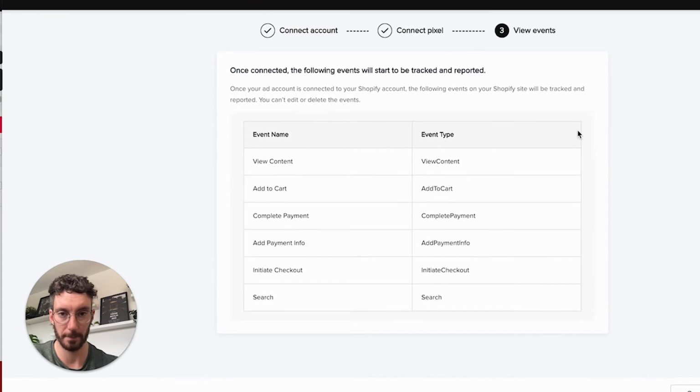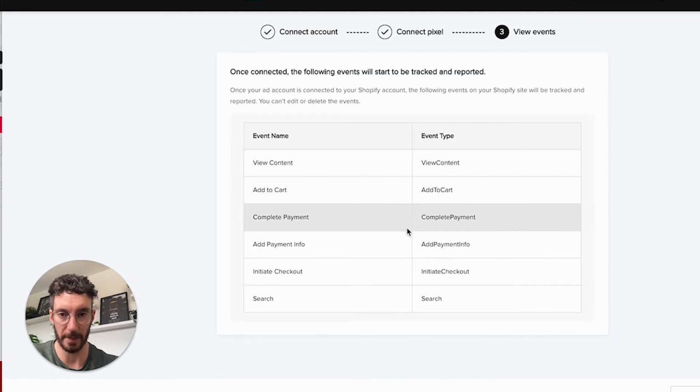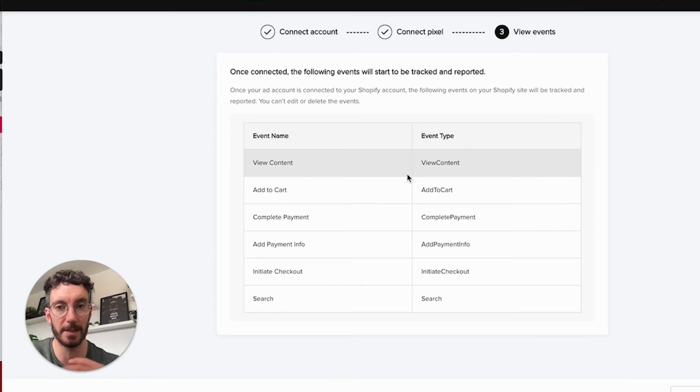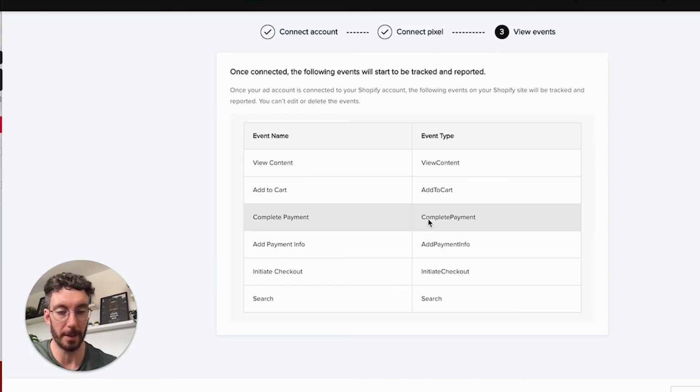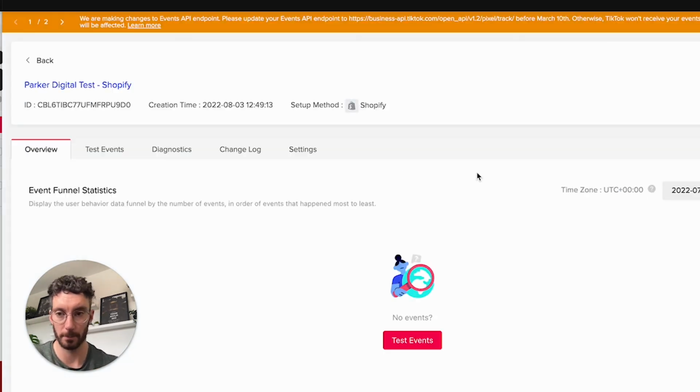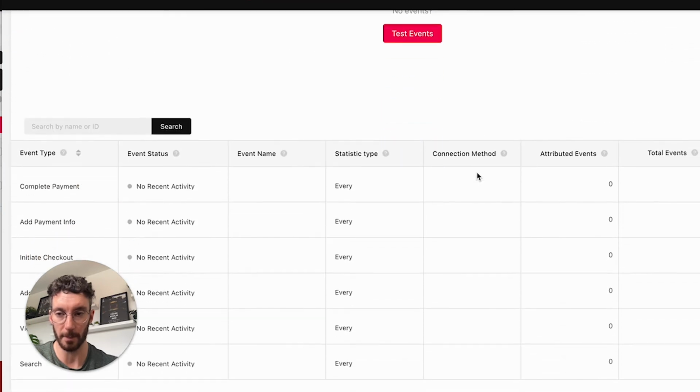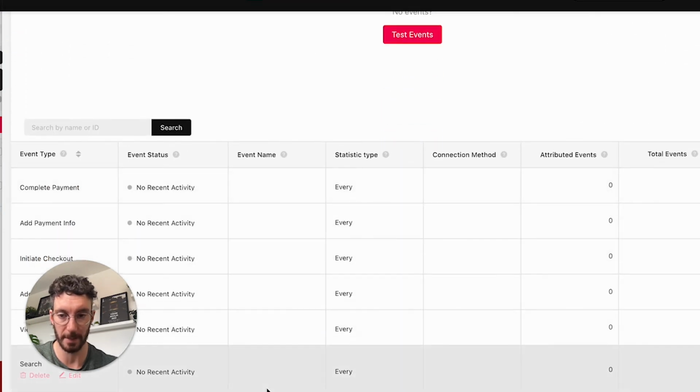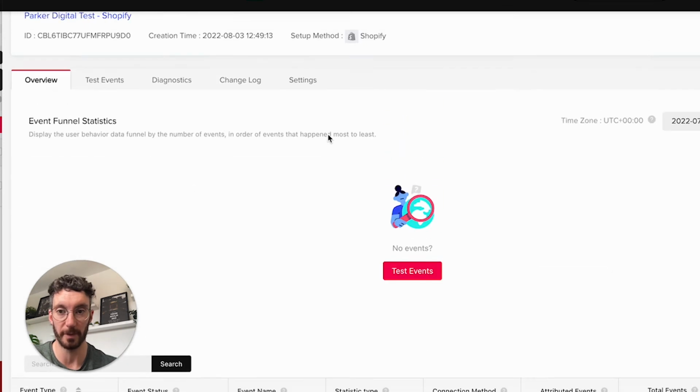hit Next. Great, so this is all of the events that it's going to track, which is perfect because as a store, there are certain things that you want to be tracking with your pixel, such as when you view a product, when you add it to cart, when a payment is complete, etc. Now, because we're connecting this via Shopify, it's automatically adding these events for us, which is why this experience is so seamless and effortless. So from here, what you want to do is hit Complete Setup. Cool, and there you go, that is our pixel installed, and we've got all of our events down here which our pixel will be tracking on our Shopify store.